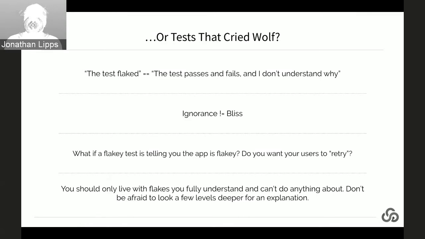Or maybe we could. Maybe we could actually run our tests in an environment which has less of a failure profile when it comes to networking. Maybe we can mock out external services in the test version of our app so that we're not talking to the internet. These are the kinds of solutions that occur to you once you totally understand what the problem is. So my advice is, again, to only live with flakes that you fully understand and can't do anything about.